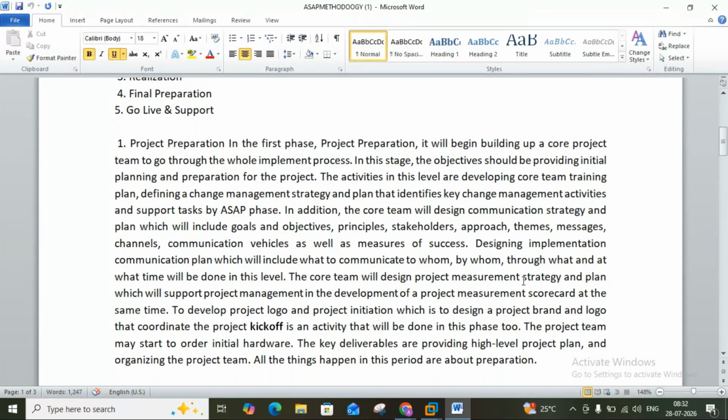The core team will design the project measurement strategy and plan, which will support project management in the development of a project measurement scorecard. At the same time, they develop the project logo and project initiation, which is to design a project brand and logo that coordinate the project kickoff. Kickoff is an activity that will be done in this phase too, so they will ask regarding kickoff. What is kickoff? Kickoff comes in the first phase. The project team may start to order initial hardware. What hardware is required for SAP implementation? All this will be initiated in the first phase.